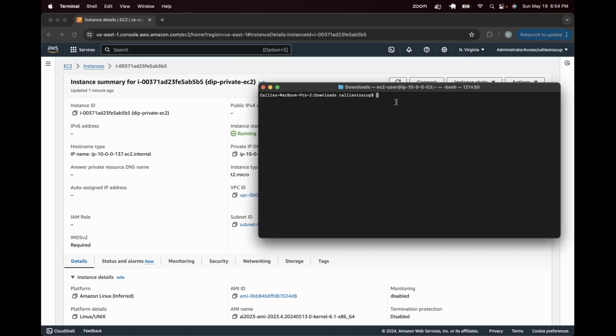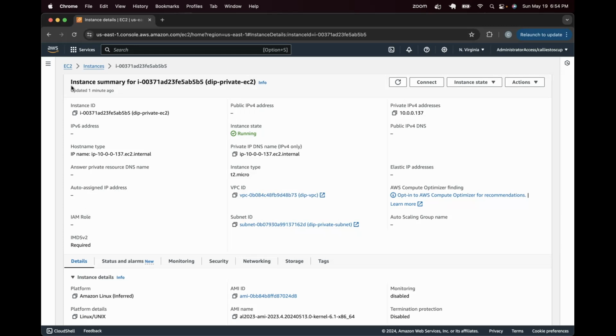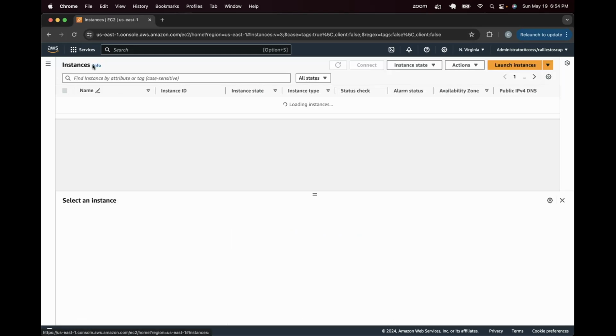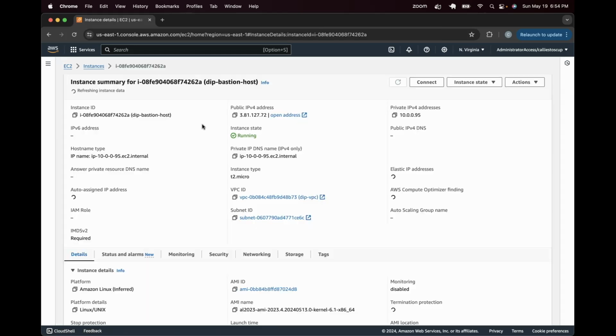Okay, so the first thing that we need to do is get back into our instance. So you can see right here, I'm just on my MacBook Pro, okay? And I need to SSH into my private instance. But as we know, we can't just SSH into a private instance. We have to go through our bastion host.